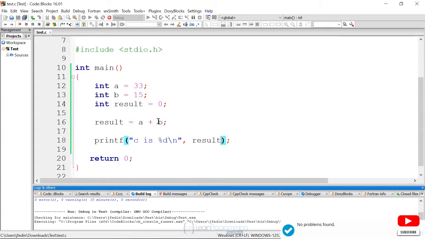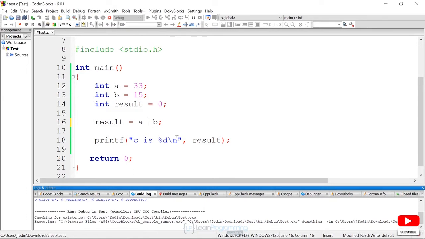So you can play around with these. I mean, these are basic, right? So A plus B, you can do the minus. You can do the asterisk for multiplication. And then you can do the division for /. And then the % symbol, which is modulus. So this is interesting because 33 divided by 15 would be 2 with a remainder of 3. So result is going to be 3 in this case.